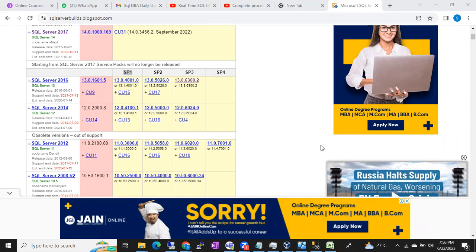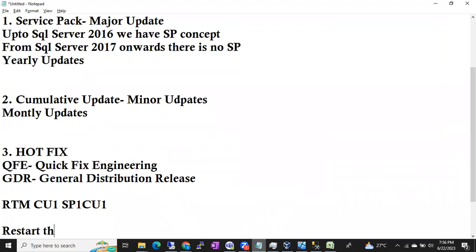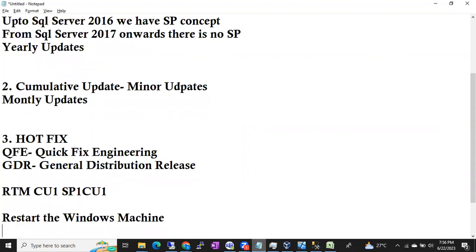Why? Very simple. When you are patching the SQL Server, before and after patching, you have to restart the Windows machine or SQL Server. As a best practice, we have to restart the Windows machine before and after patching. If you set it as automatic, suddenly it is going to install and apply the updates, so suddenly the server will be restarted. If the server is restarted suddenly, what will happen? The application will be down, right?